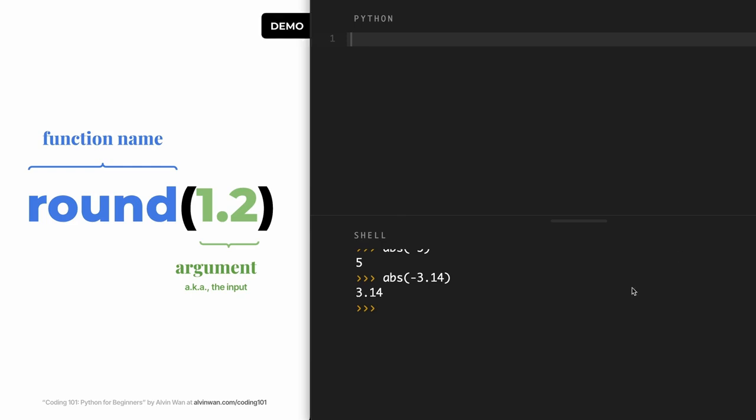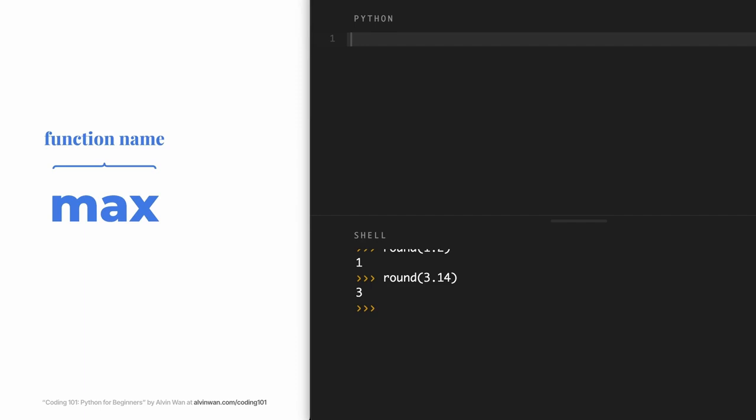Let's call the function round with the argument 1.2. We input round of 1.2, Python evaluates, then returns the rounded value, which is 1. We can also call round on our favorite number, 3.14. As expected, Python returns the rounded integer 3. Let's see one other function as an example. Again, there's no need to memorize these functions. This is just to practice reading, writing, and talking about code.